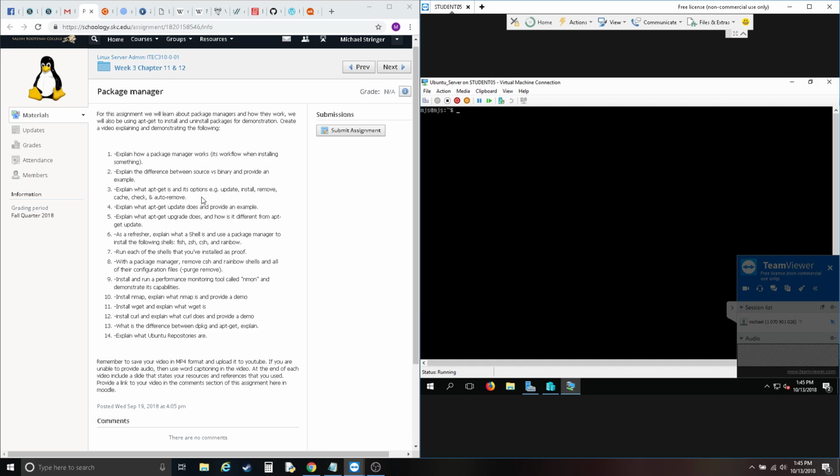Explain what apt-get is and its options. Apt-get is just a version of a package manager. So you basically do these examples. For this first example, I'm going to make sure I'm a super user. This is just to make sure it's going to let me push the commands through. I should be currently, but this will just make sure I'm still running as a super user.